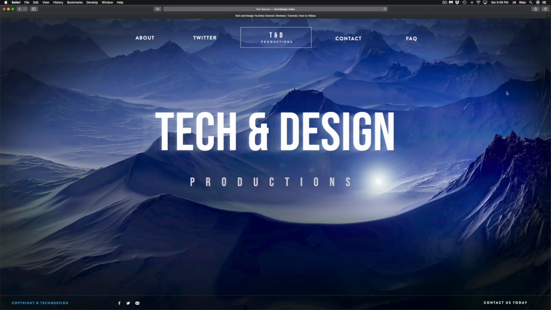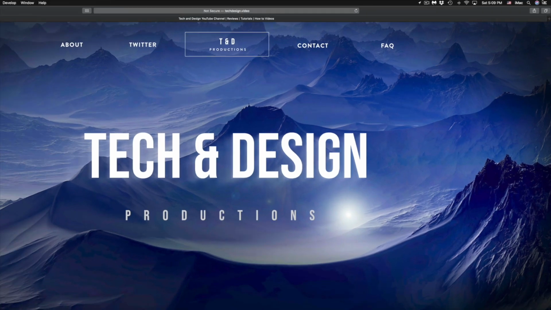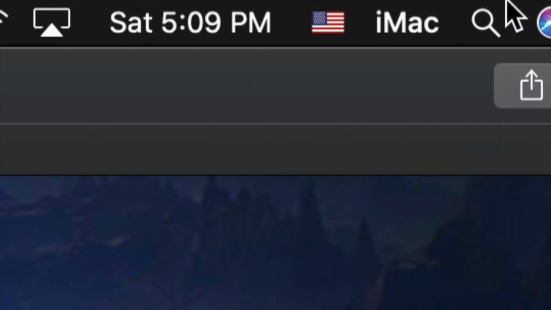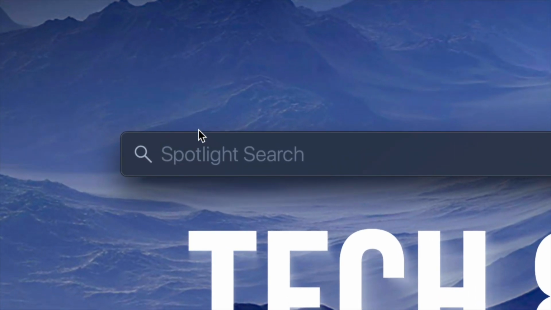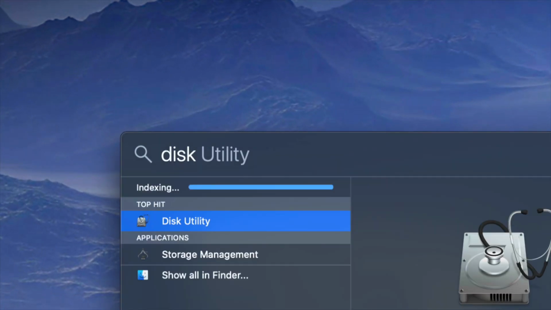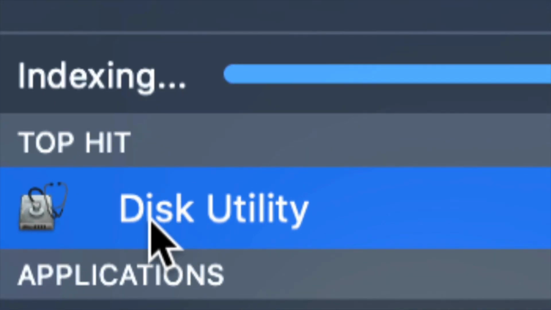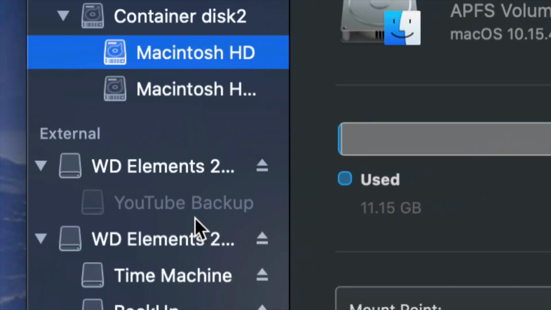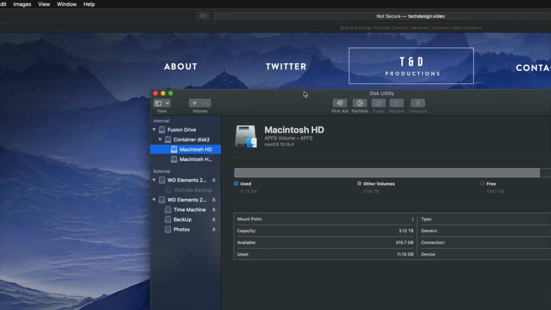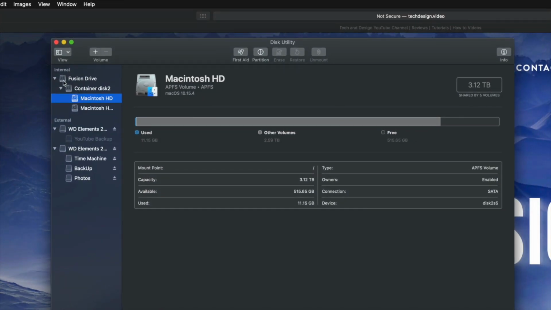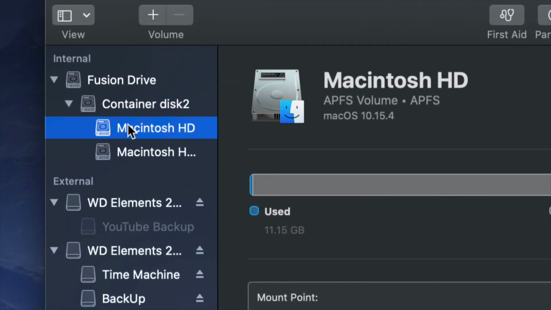So what we have to do is go to Disk Utility. On the top right hand corner of your screen, you will see again the Spotlight search. In your Spotlight search, we're gonna type in Disk Utility. That's our very first option that's gonna show up right here. So this is Disk Utility, a program pre-installed on your Mac. And what we have to make sure is not to touch anything up here in Disk Utility.